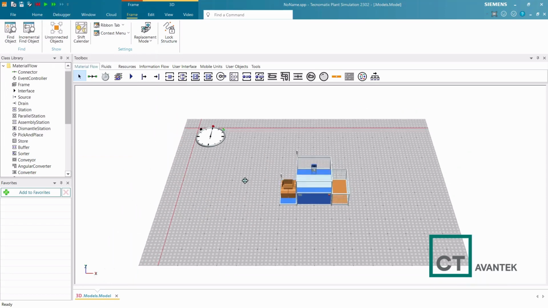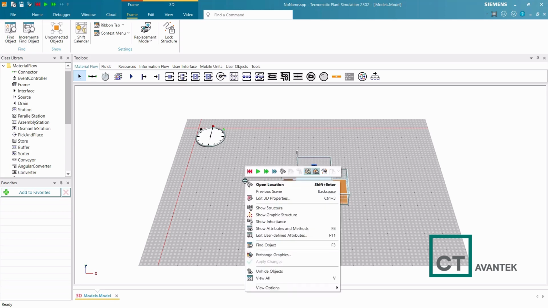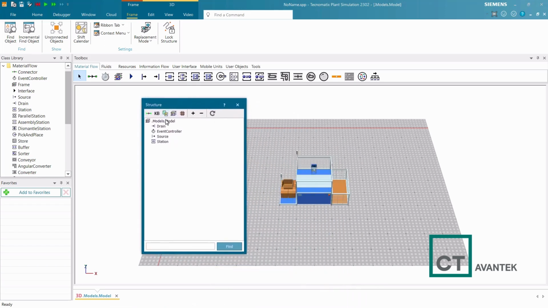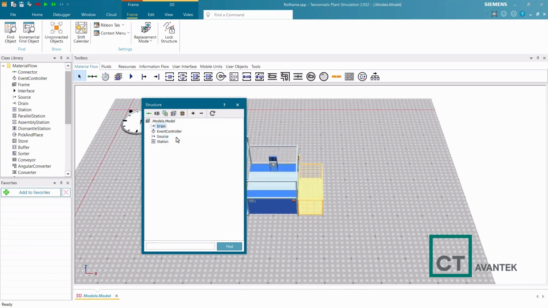You can also display objects within your model using the Structure dialog. To do this, right-click in your model and select Show Structure. Here, you can view all objects and parts present in the model. By right-clicking on an object and selecting Show, Plant Simulation will select and zoom in on the object.